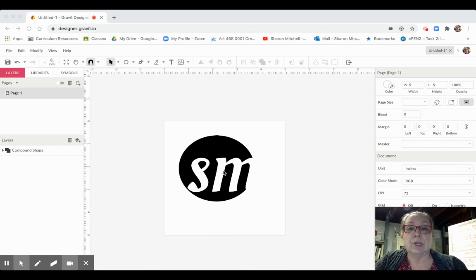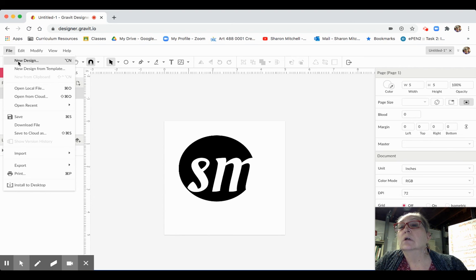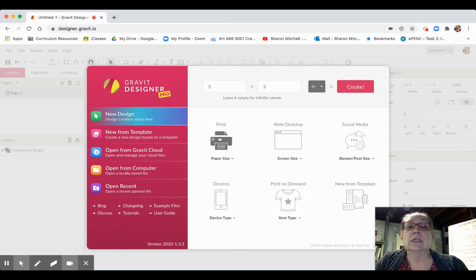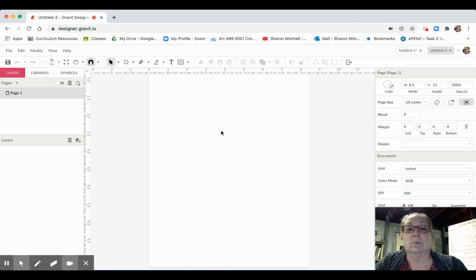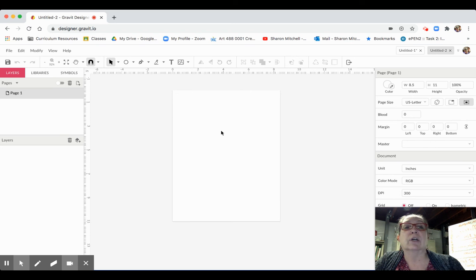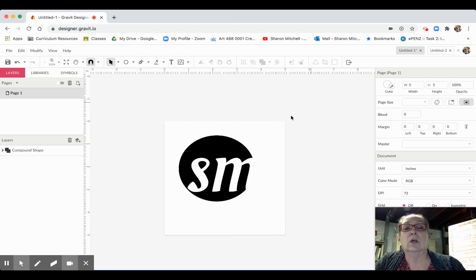Here's a logo that I've created, and now I want to be able to put it in Google Slides without this background. Well, what I've figured out I have to do is come up here into Gravit, and I need to make a new document, so a new design that is 8.5 by 11, the size that my resume is going to be. So I have to make that, and then I've got to put my logo on it.